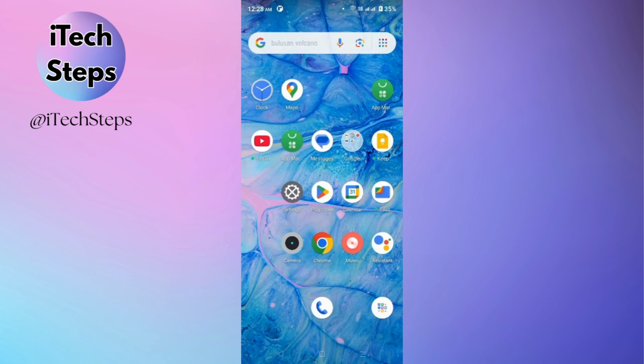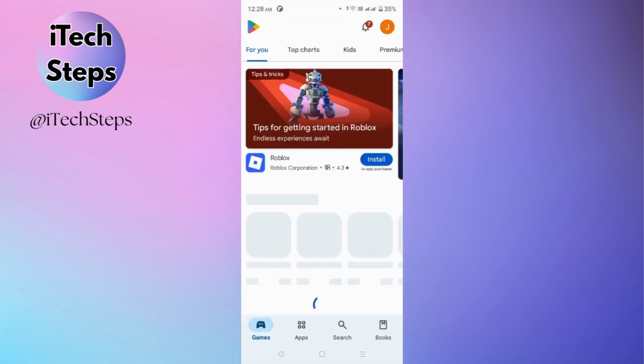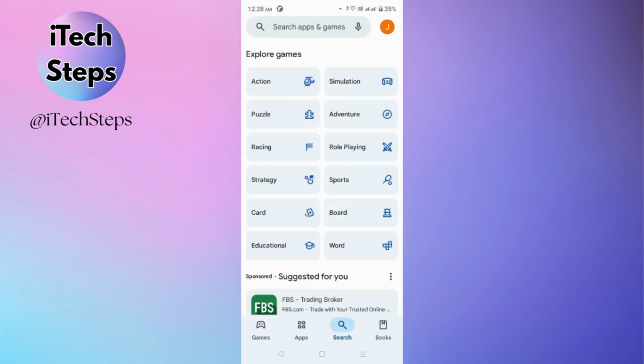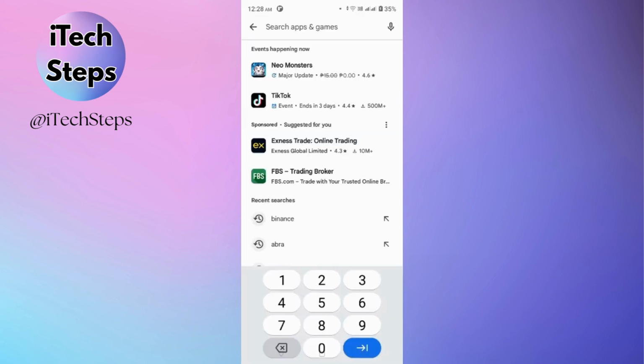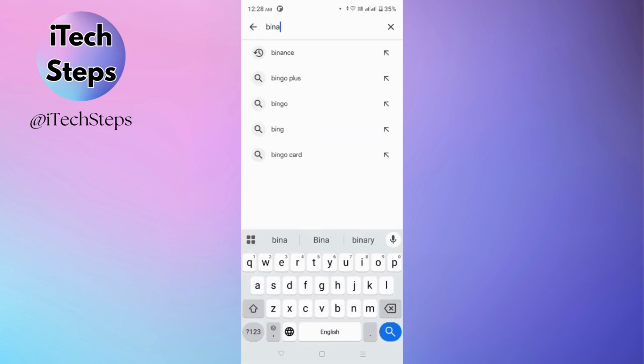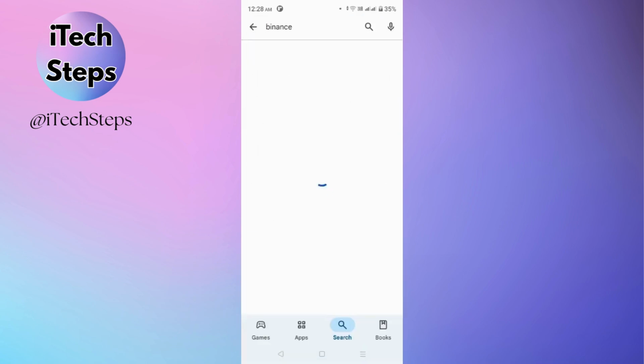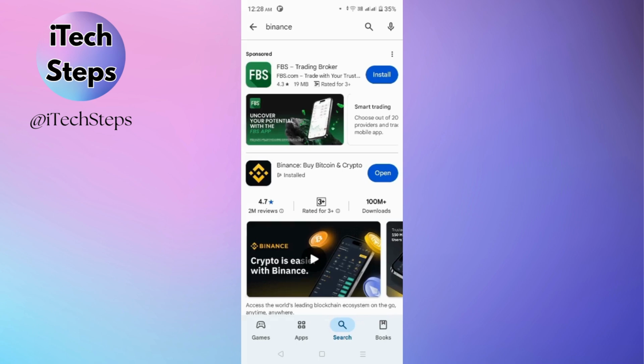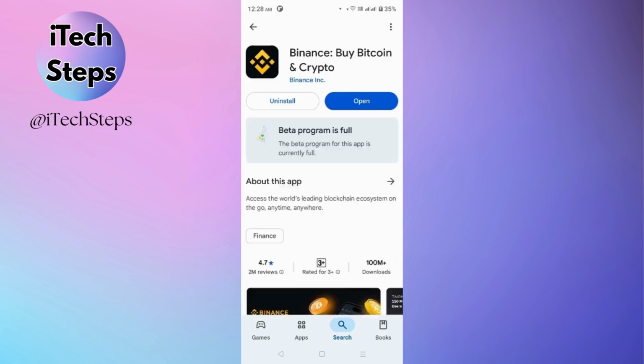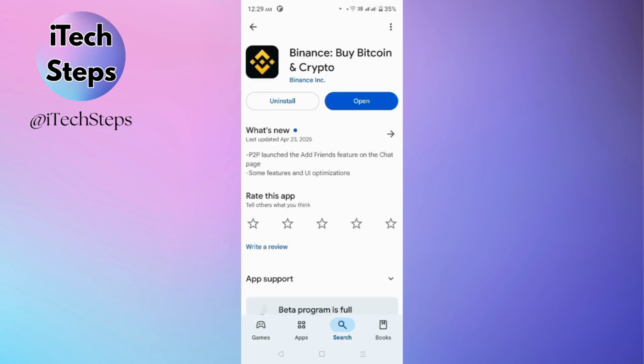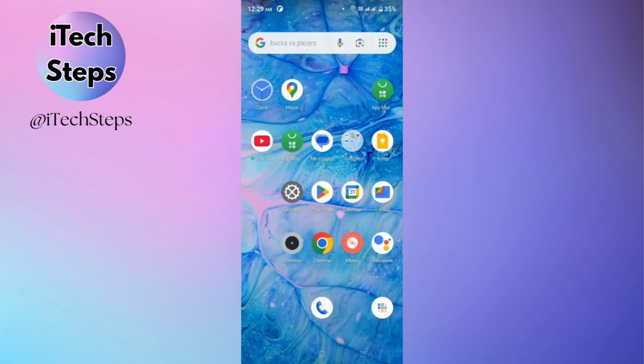Now let's start. First, open your Play Store, then tap search and look for Binance. Now in here, make sure that your Binance application is updated. If after you update your Binance application it is still experiencing errors, maybe you can try this option.